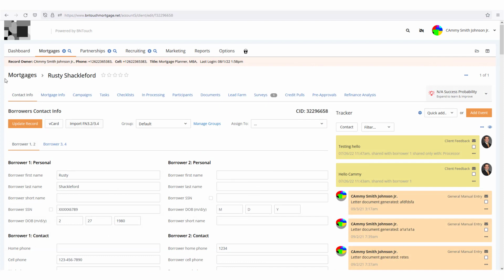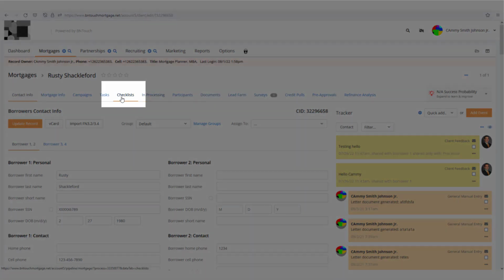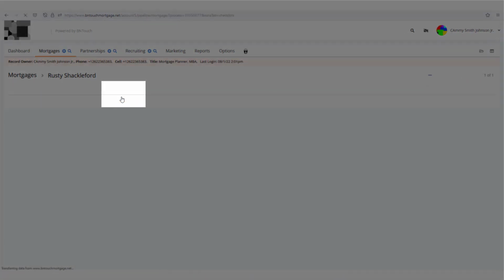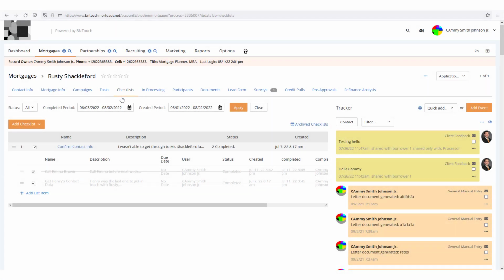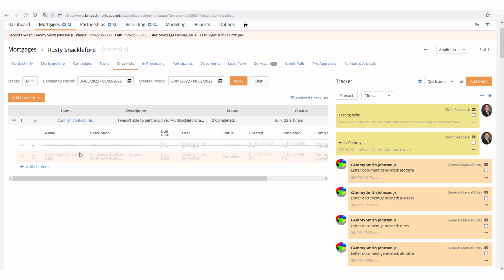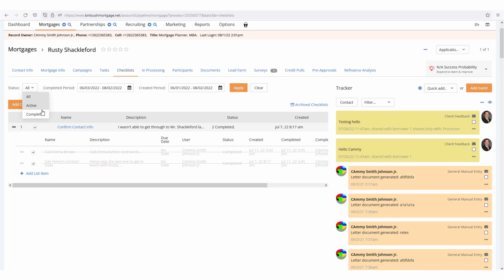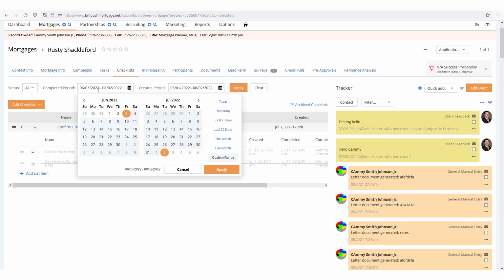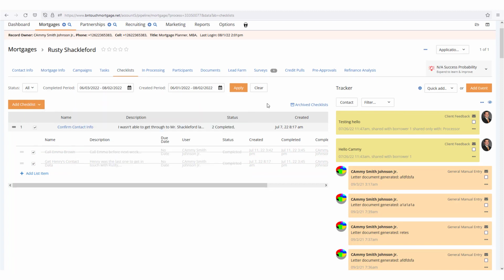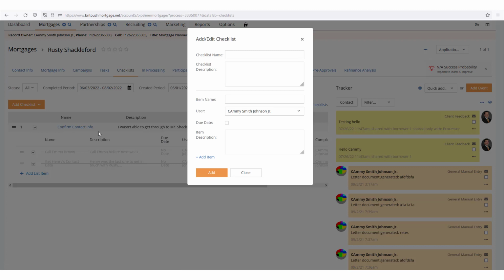When you open a record in your BNTouch CRM, whether a borrower, partnership, or recruiting record, you will see a new section available in the sub-tab labeled Checklists. Here, a list of any currently active checklists for that record will show below. You can search for checklists based on their completion status or the date they were made or completed using the options above this list. You can always create new checklists for the record by clicking the Add Checklist button above the list and choosing New.